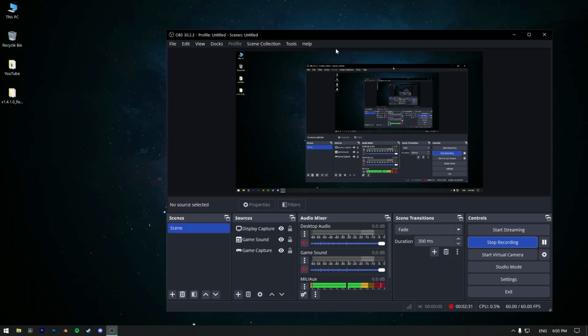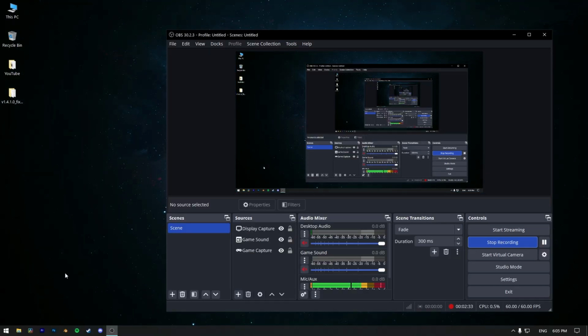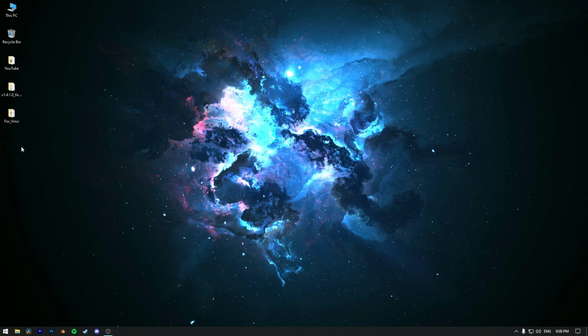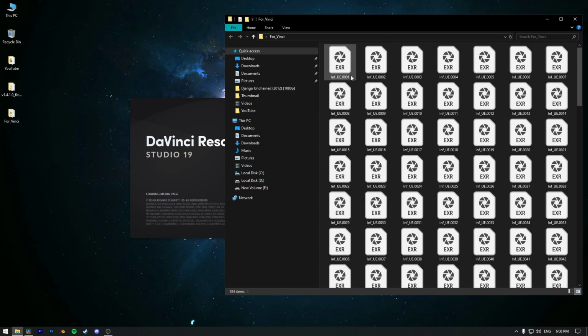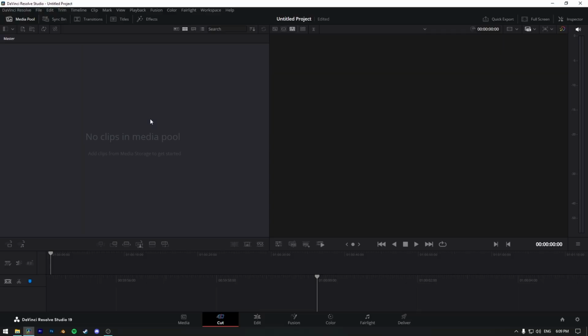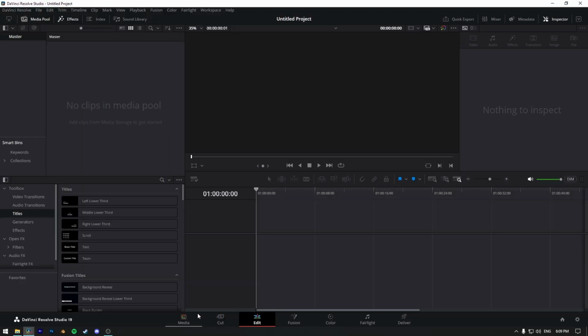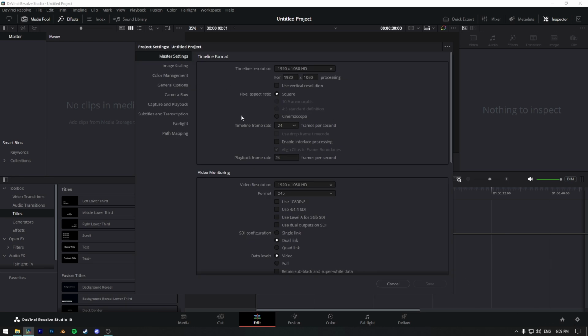Once your render finishes, you can close Unreal Engine and open DaVinci Resolve. I'm using DaVinci Resolve Studio 19, but it's the same process for all versions of DaVinci Resolve, just follow the steps with me. Once I create a new project, I will go to the project settings, and then I will set the resolution I had set for my renders. I set it to 4K and 30 frames per second.